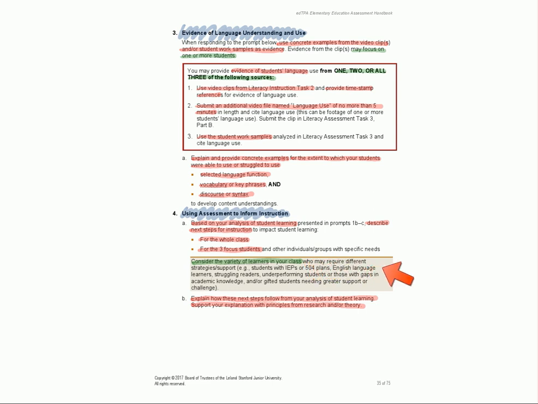All right. And then down here, explain how these next steps follow from your analysis of student learning. Support your explanation with principles from research and/or theory. So this B follows a well-described section on next steps for whole class and 3 focus students. Then you justify it with principles from research and/or theory. So make sure you have this solid before moving to this one.